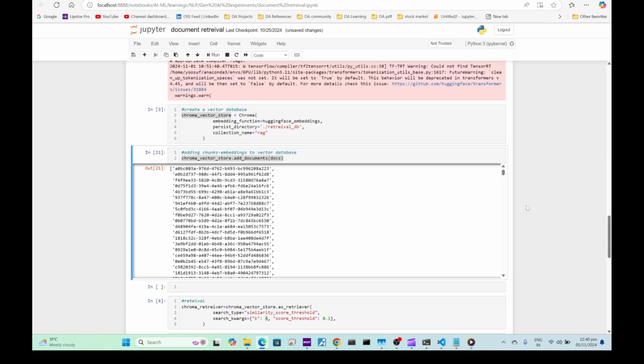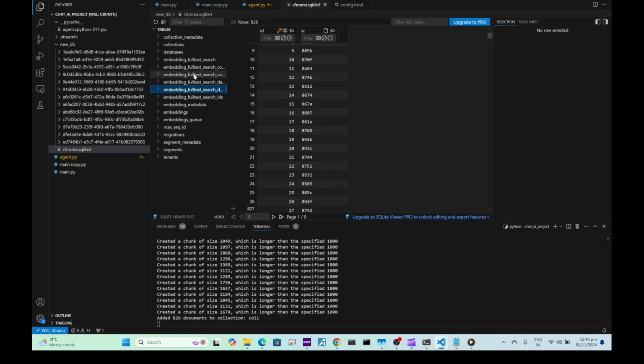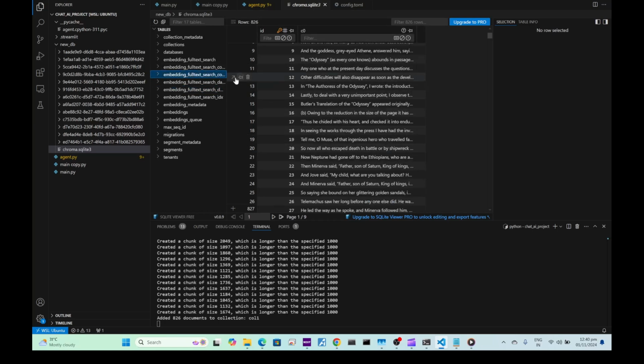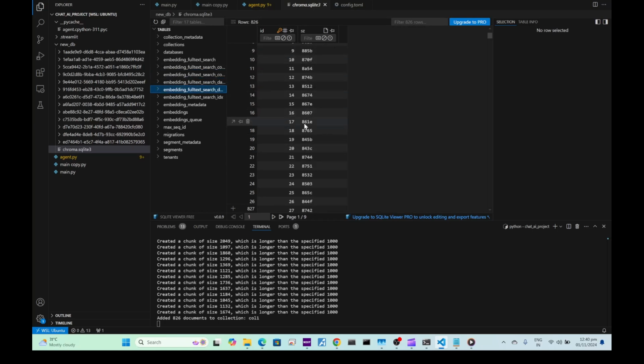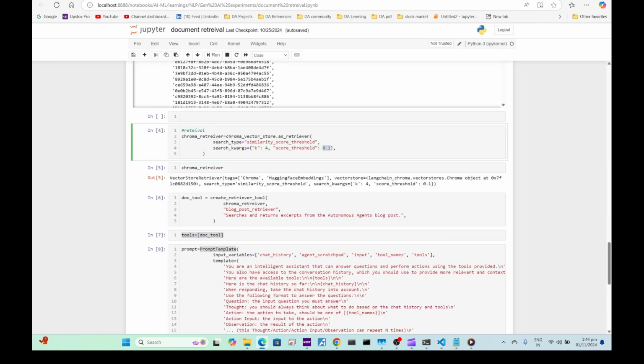So let's go to the database. You can see that these are the chunked documents which we have uploaded, and these are the vectors with respect to each chunked document. Next, we want to create a retriever from the Chroma vector store, which enables us to retrieve the relevant information from the Chroma vector store based on the question we have asked, based on the similarity of the question we have asked.